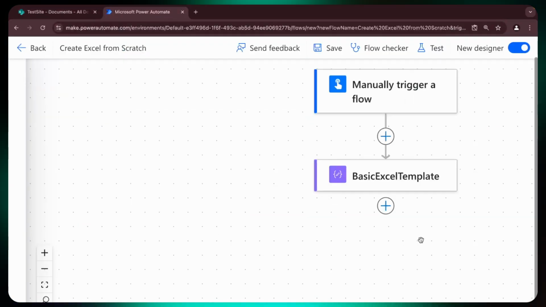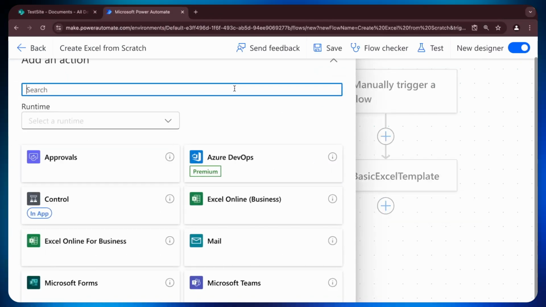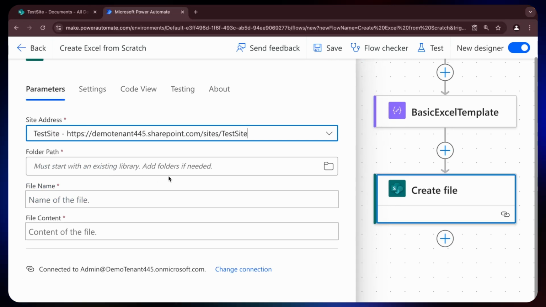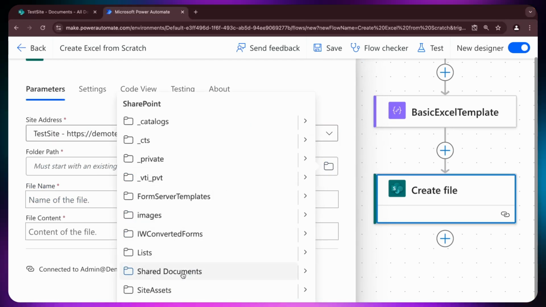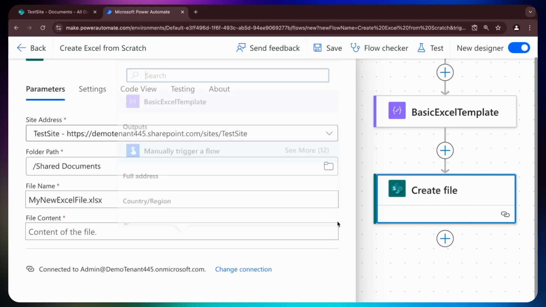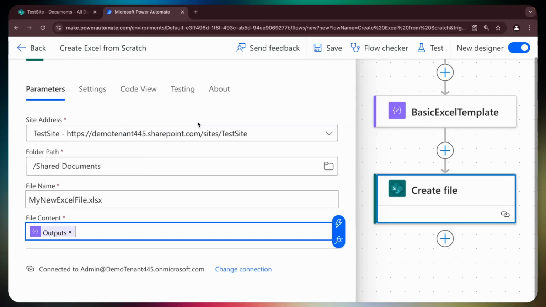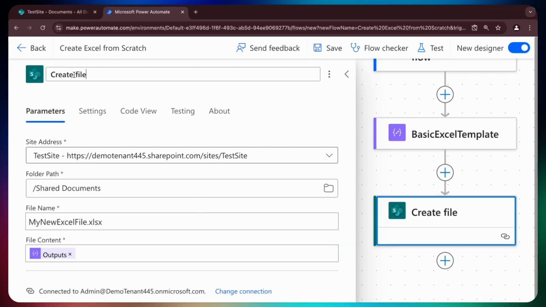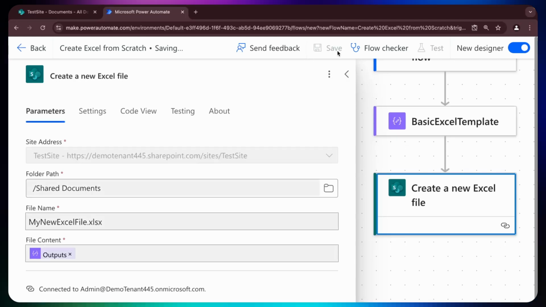I can go back to Power Automate and create a new action, which will be create file on SharePoint. Site address will be test site. Folder path will be shared documents. The file name will be my new Excel file.xlsx. And then the file content will be dynamic content and then basic Excel template outputs. Let's first see if that works. I'll just rename this create a new Excel file, save and test.